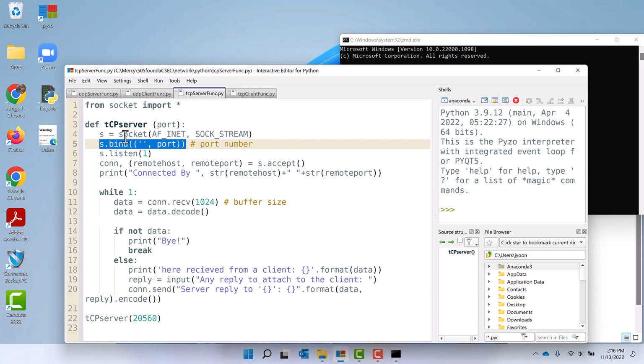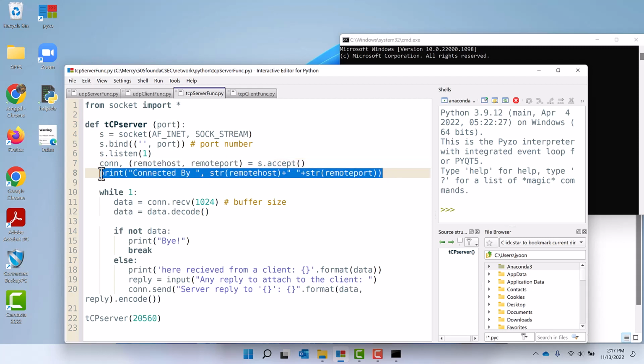But the difference here at TCP is that the socket will listen, and as it listens, if there are client messages, then this socket accepts the client messages and returns. This accept returns two things: the connection object and the client address. The client address is nothing but the client IP address and port number. We simply write it here. Display connected by client host and client port.